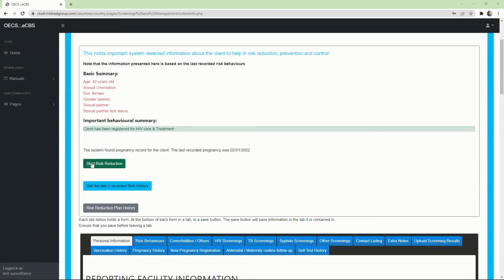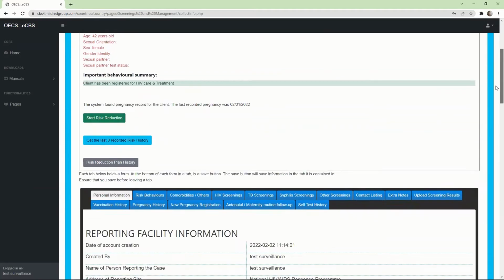The prevention and control for every client starts from registration. Once you collect the basic summary of a client, the system generates flags of the sexual orientation, the biological sex, the gender identity, the number of sexual partners, and if the sexual partners have been tested. It also gives you a behavioral summary, and we don't have any summary here, which means that the client's risk behaviors were not filled in previously. So let's look at the forms that the client has.